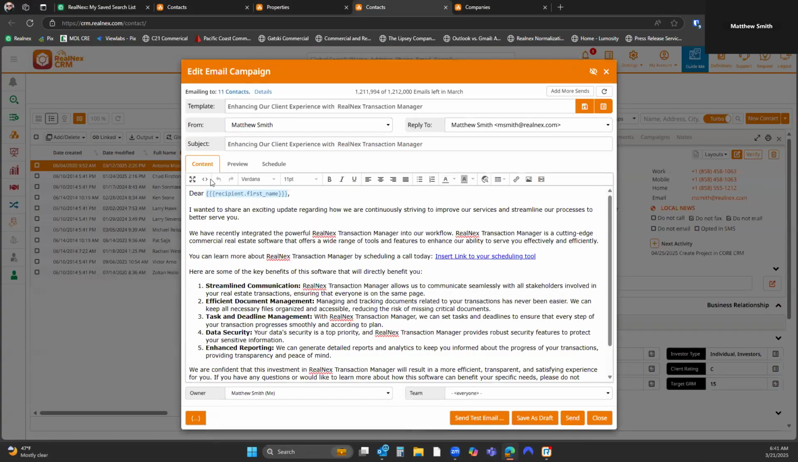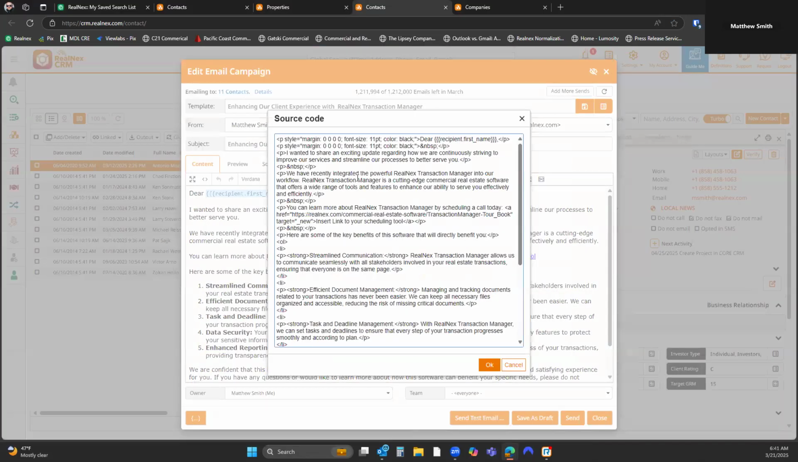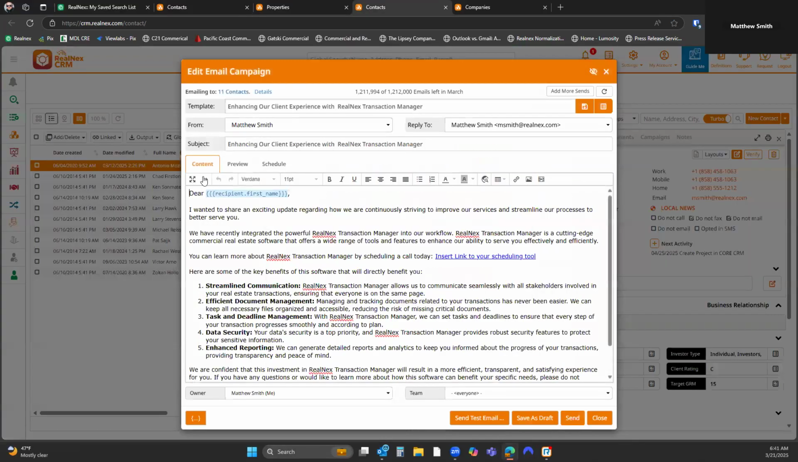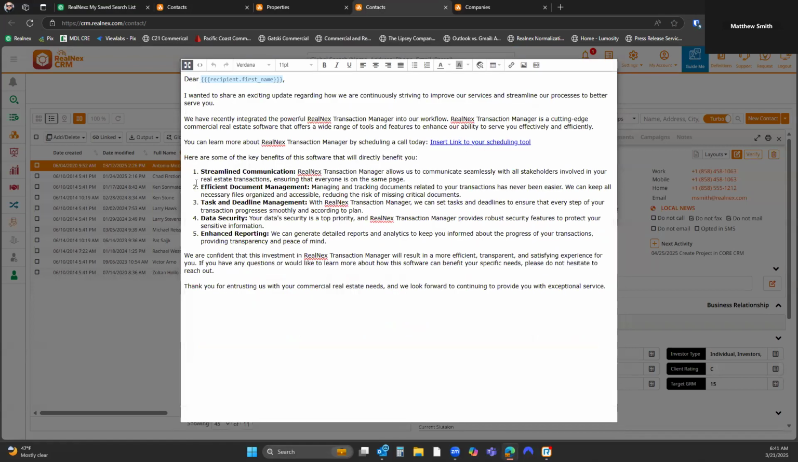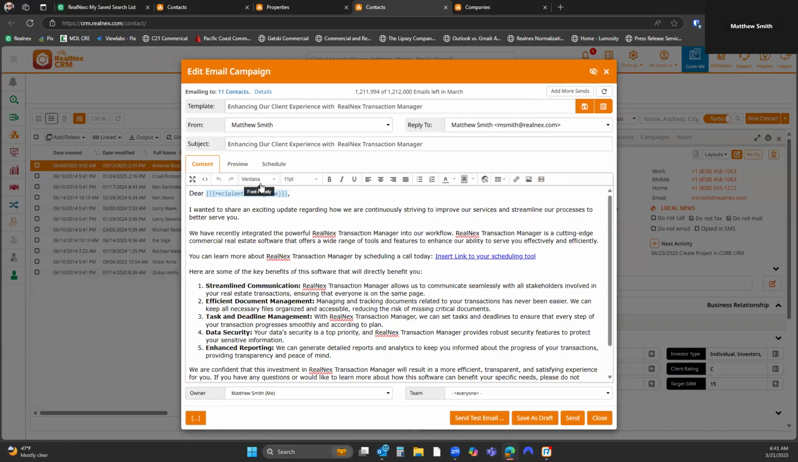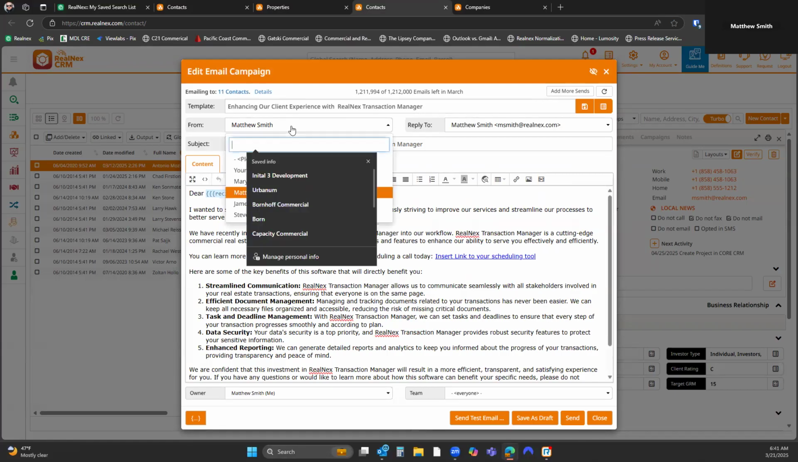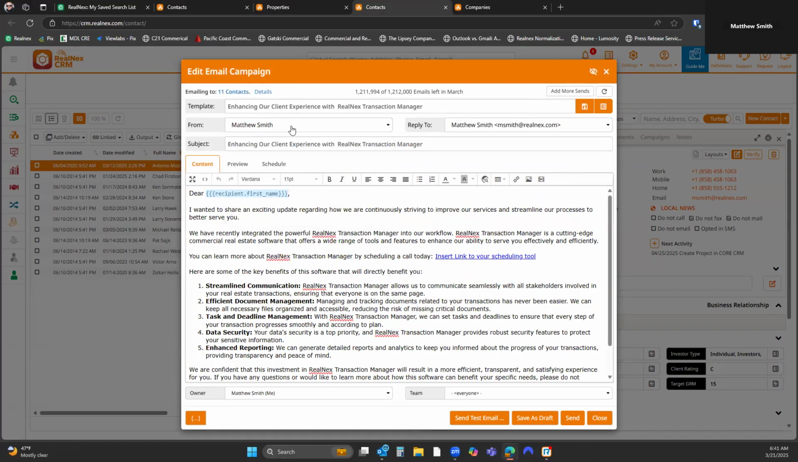Now, in my Gone in 60 Seconds video, you simply hit the source code, those arrows there, and you can paste in HTML. So right here, source code, HTML. This will give us a full screen to see what it looks like. Okay. Now, you can also have it from, and you can have it to, reply to.